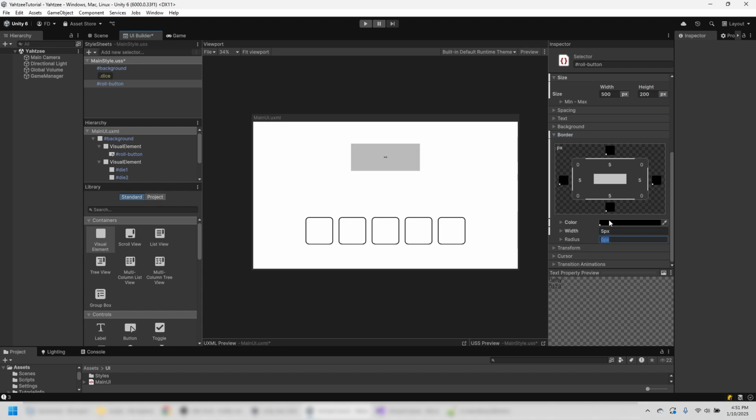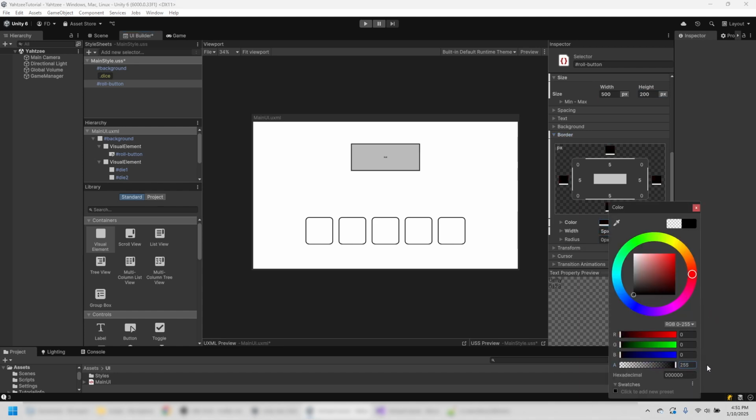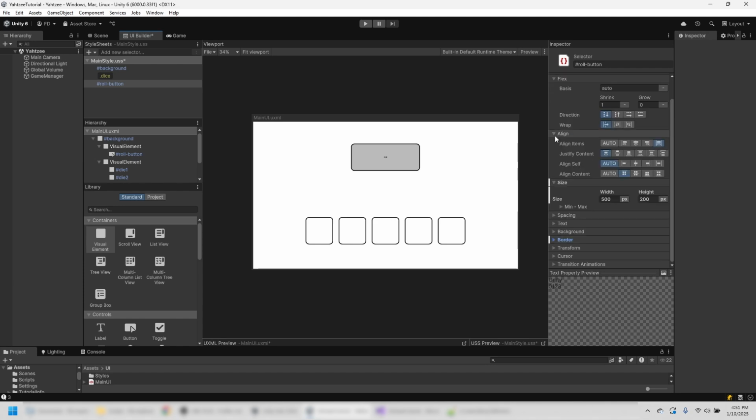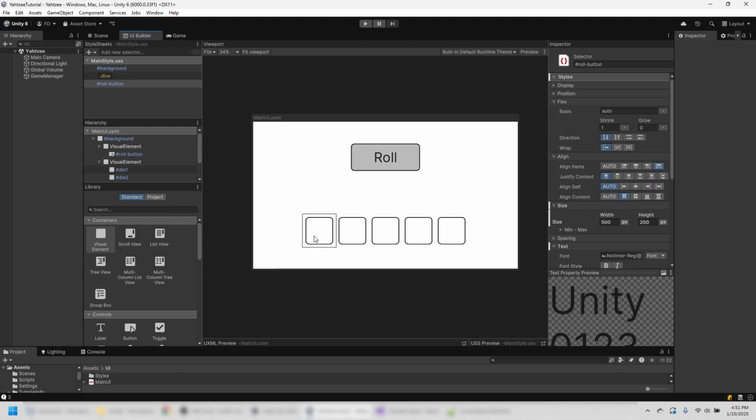Also add some border and rounded corners. And on the text, we can set the font size to 100. Inside the dice, we don't have anything yet to display the value. Later we will add images, but for now we can just do it with numbers.